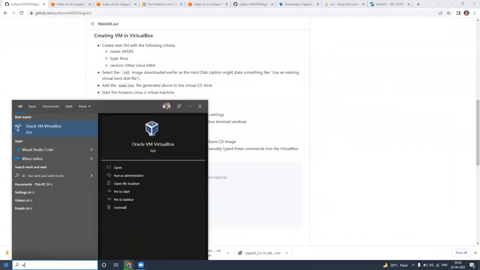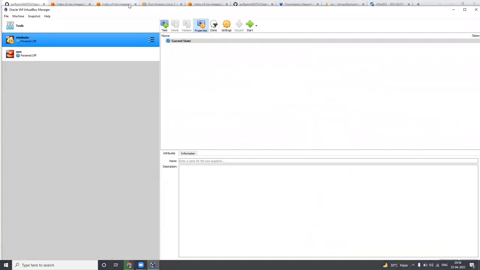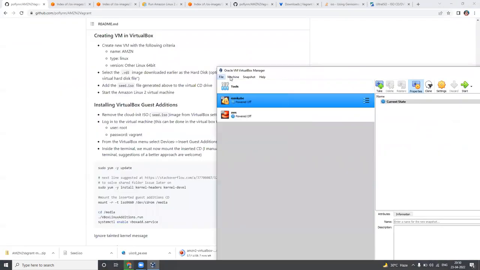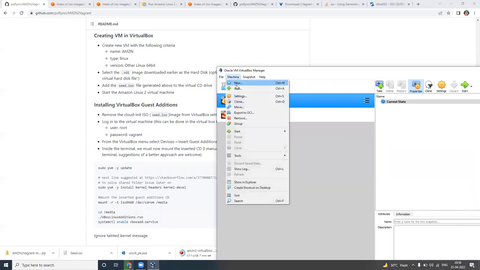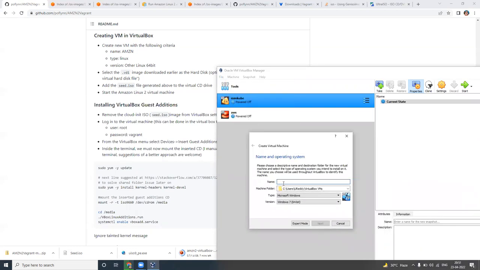Now go to VirtualBox. File, machine, new. Let's keep a name. The type should be Linux, version other Linux 64 bit. All is okay. Next. Let me keep 1 GB of memory.